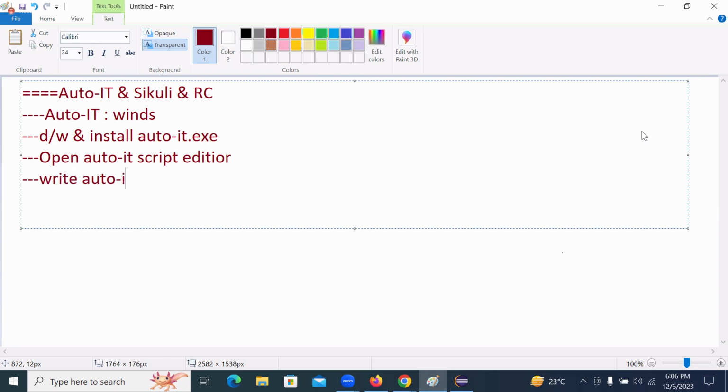Now, take the next step: write AutoIT code for upload functionality. Within brackets, mention the VB script.